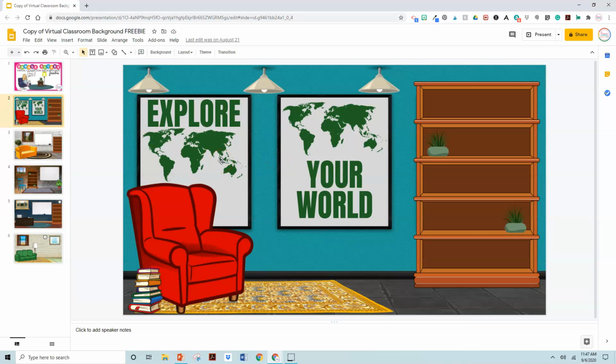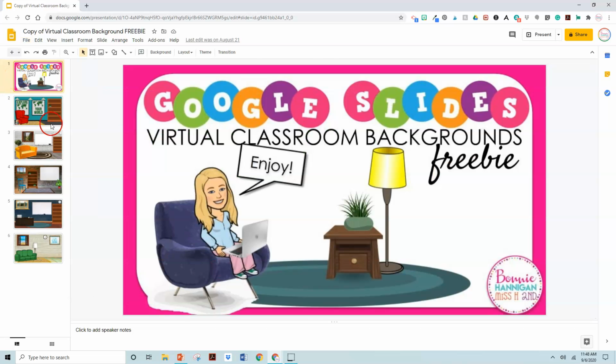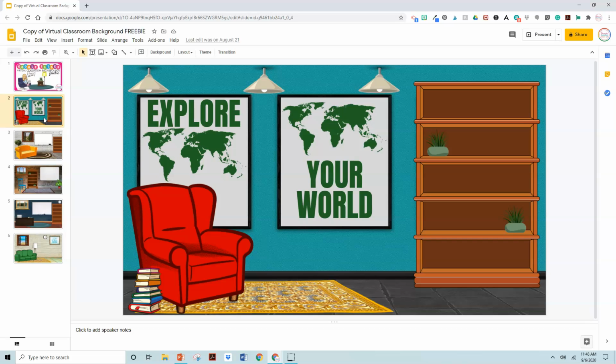The first thing I would do would be to go File, Make a Copy, just so that you have a copy of the original files that you downloaded. So I would make a copy of the entire presentation and then go in and edit one of them. Just in case you think, oh, I shouldn't have deleted that, you can always use the undo feature, but this way you have an original copy.